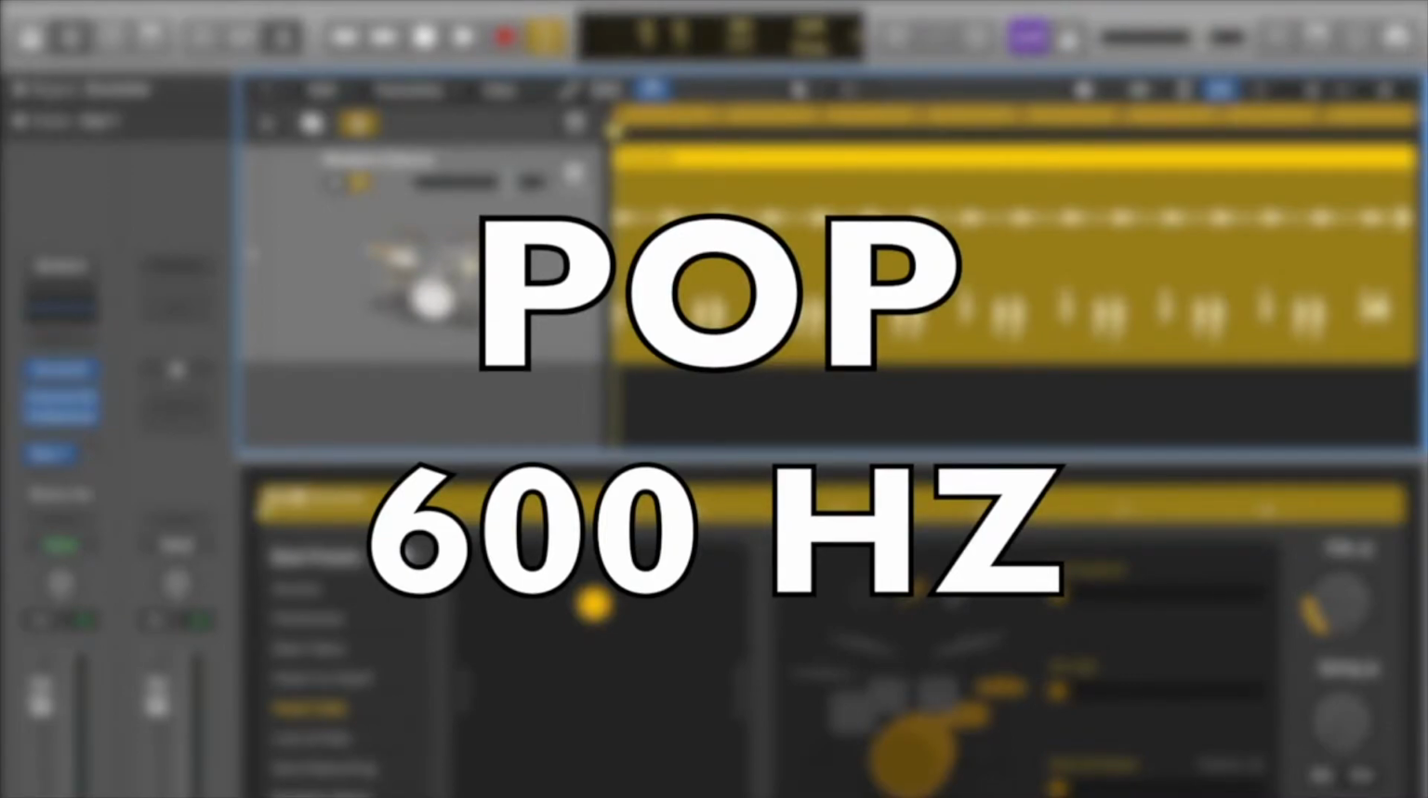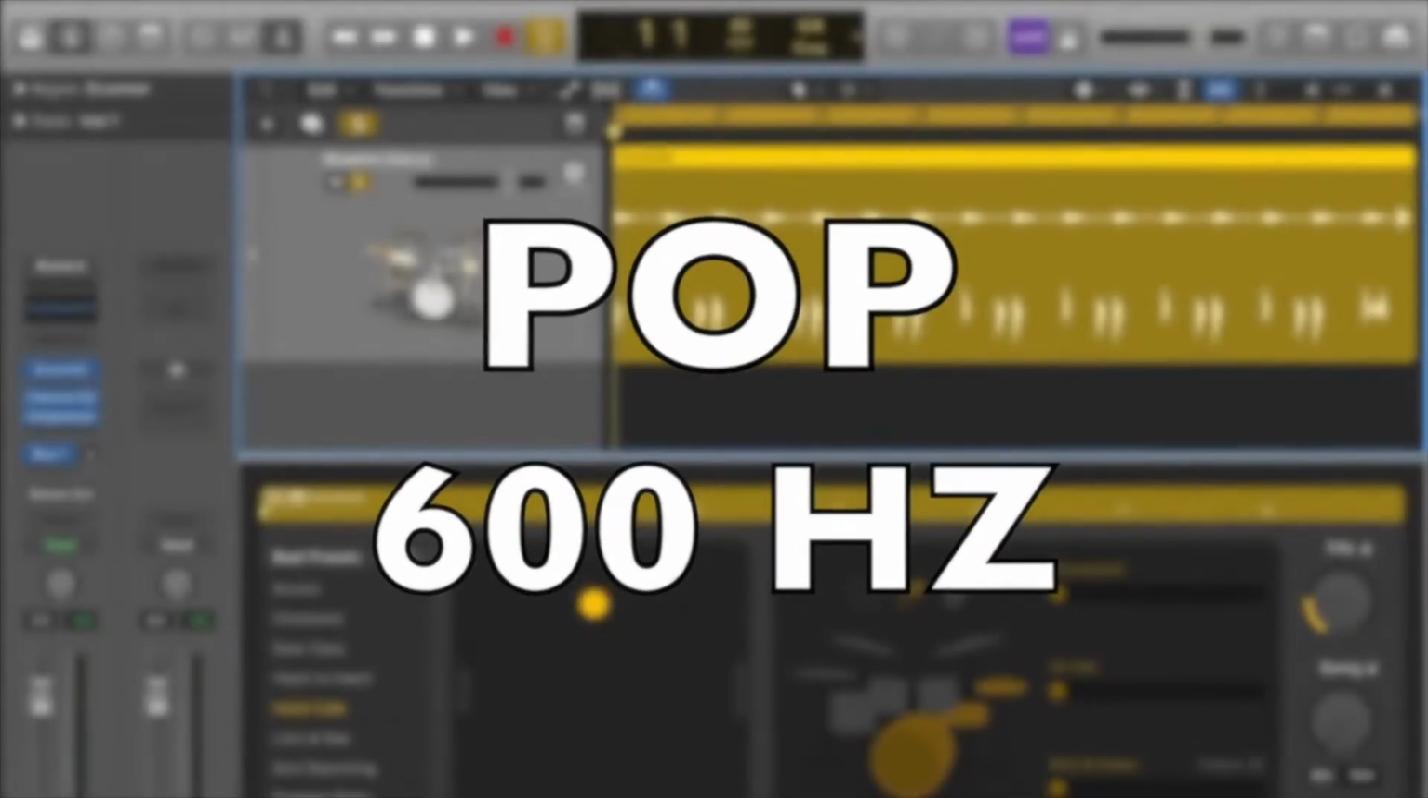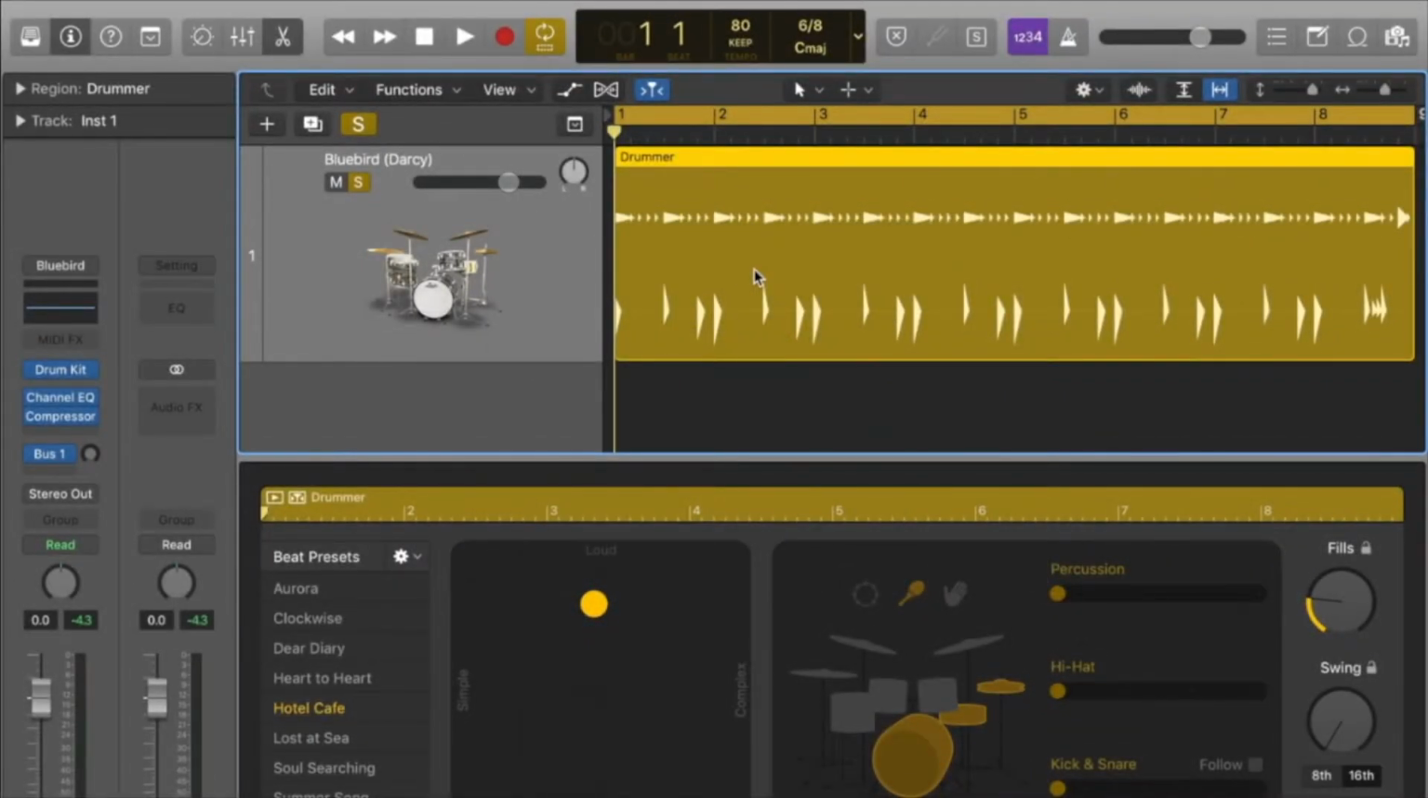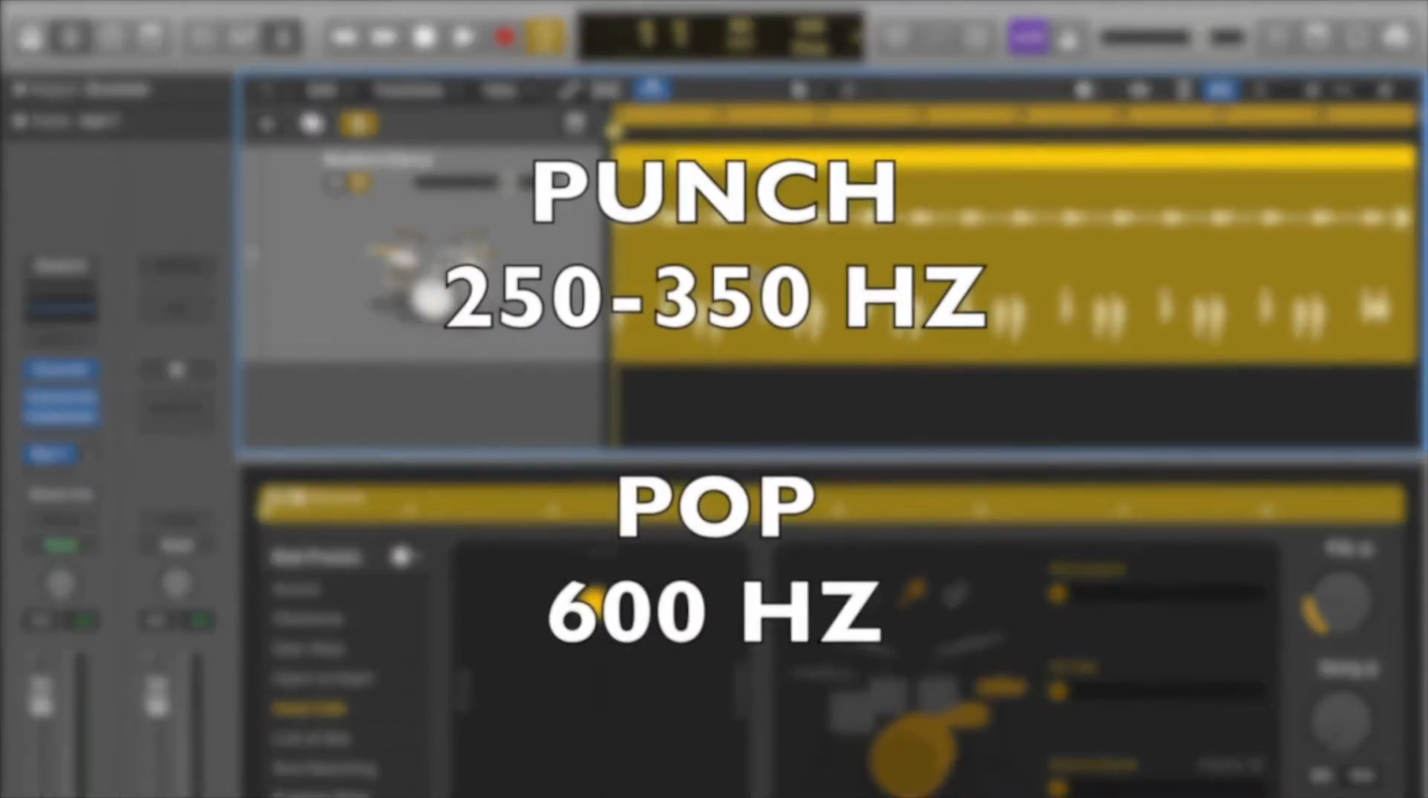Now, if you want to hear what I mean, just go ahead and dial up those frequencies on a snare sample or recording that you have. Just use an EQ plugin and find those frequencies. Once again, that's 250 to 350 for the punchy sound, and for the poppy sound, you want to boost somewhere around 600 hertz. And you're going to hear that difference between punch and pop.